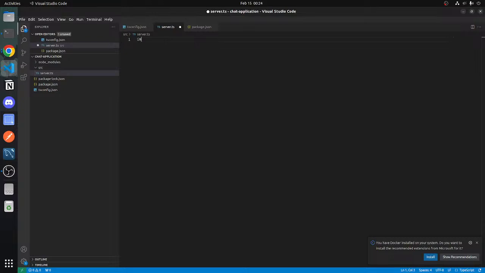Okay, so then first let's just import express from express. Then create an object named express right here. So what's its type right now? Okay, its type is Express. So yeah.